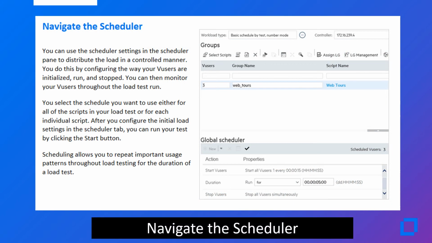You use the scheduler to create a schedule that distributes the load in a performance test in a controlled manner. A performance test schedule contains a sequence of actions that instruct the test when to start running a vUser group, how to initialize vUsers, when to start and stop running vUsers, and how long to run an action.